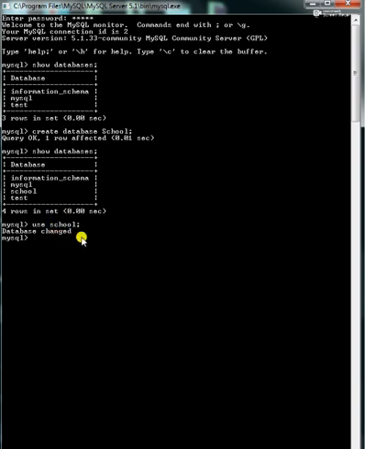Up till now we have used one command, that is show databases. It will show us all the databases which are available. The second command we have learned is create database and then the database name. By using this create command, we can create a new database. And now we are going to use this school database to store the data in a table. So this is a database, and in the database we are going to create a table, right?